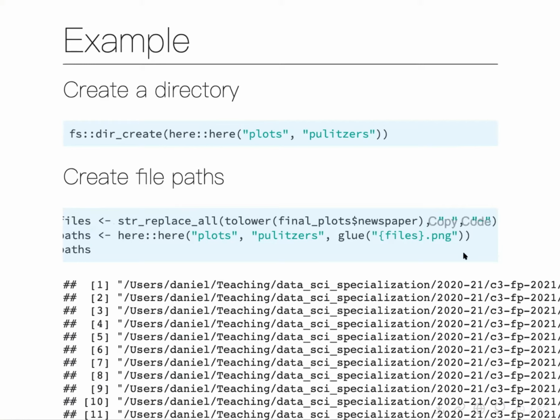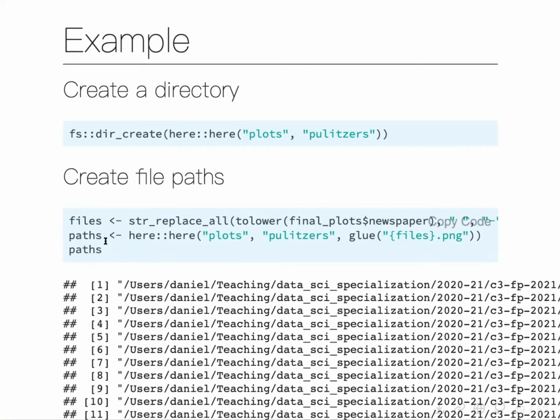Finally, I'm going to create the paths by saying here, plots, Pulitzer. That's the directory I'm going to save them to. And then I'm going to glue or paste0, whatever, files, this thing I just created here, .png. That's going to create my whole file path, with the different name of each newspaper.png, where I've made those names lowercase and replaced all the spaces with dashes. Does that make sense?